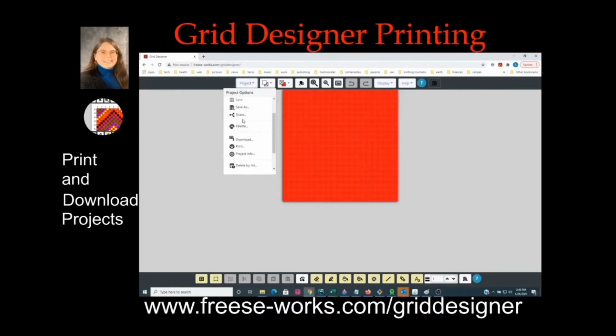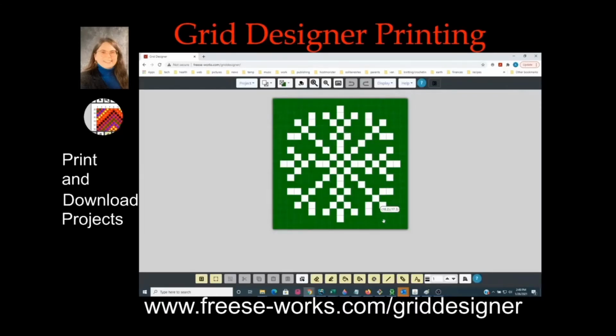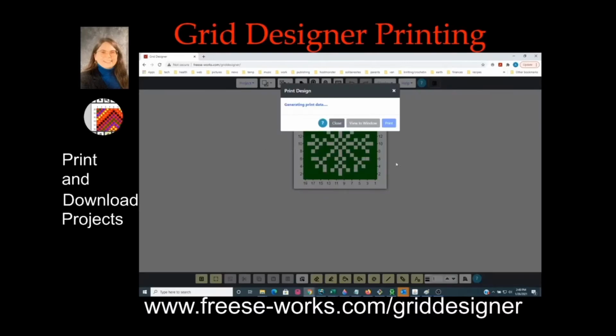Okay, so the first thing we're going to do is open something relatively small. Let's take this little green snowflake here. That's a 19 by 19 grid. And so this, being fairly small, if I go and pick the project print option, it needs just a little bit to generate the print data. And then basically you've got two options here.